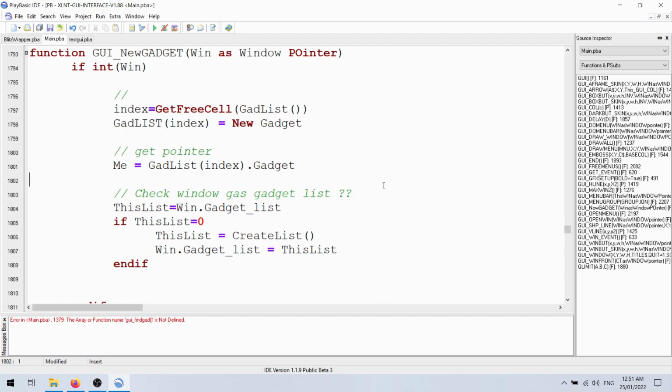In other examples on the forums, I've given you examples that have linked cells. So you can link between different cells in an array. And the internal linked list system does the same thing, but it's just transparent to the user, that's all.